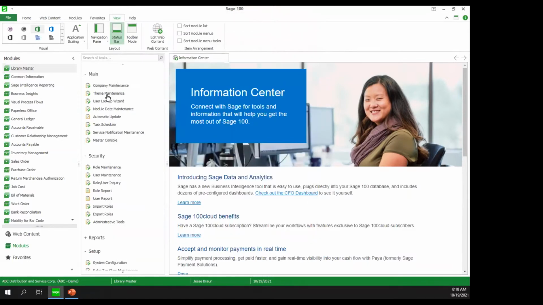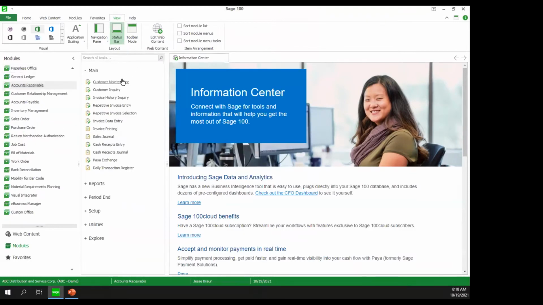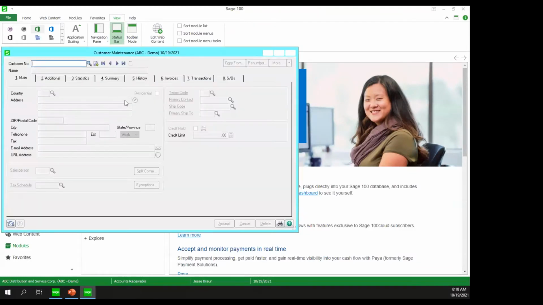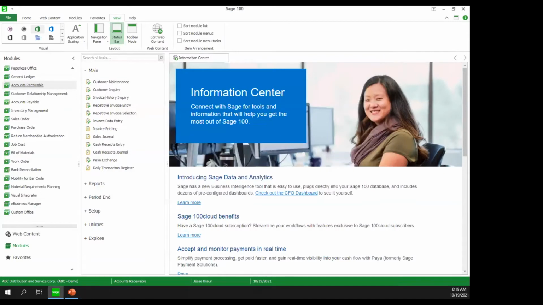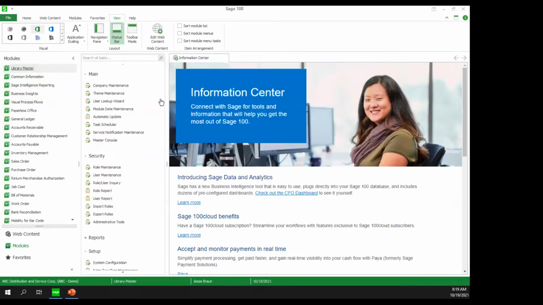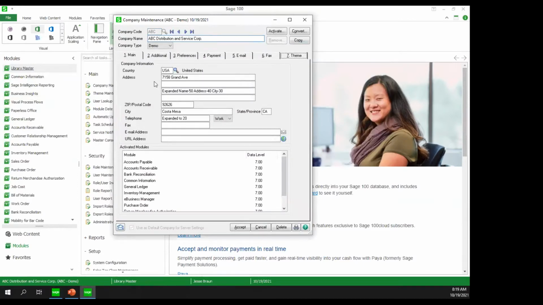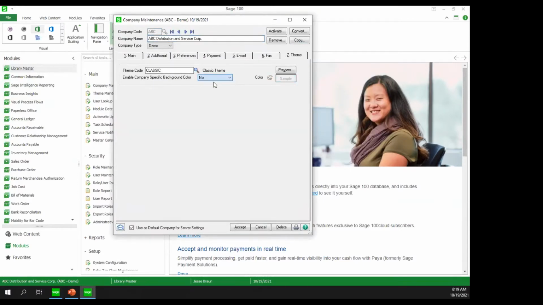skies coming forward here. And if I open up customer maintenance, for example, you can see that that company code now has that background color. Okay. So adding the colors to the background is pretty nice, pretty cool. I'm going to switch that back really quickly so that for the rest of the demo, we're not looking at that.